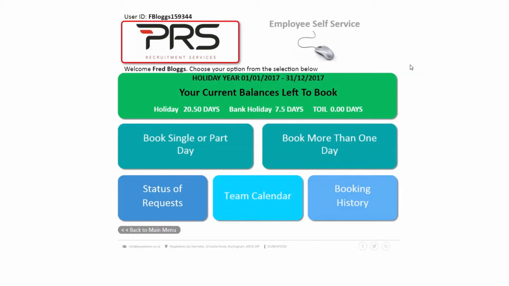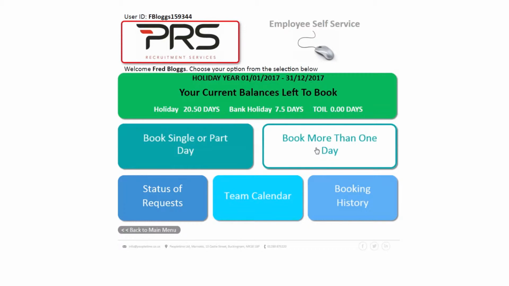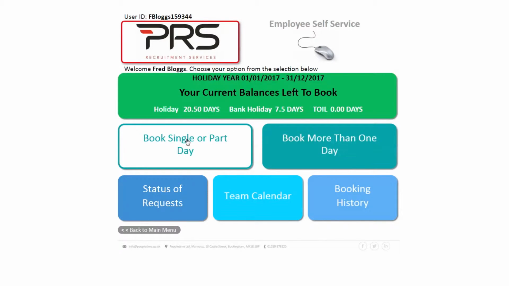Click on the holiday button and you'll see a new set of options. At the top, you can see your current outstanding balances, so you know how much holiday you have left to take, although these do not include any bookings you have submitted that have not been approved yet. You have the option to book one day, part of a day, or for longer periods of holiday. Let's choose to book one day off.